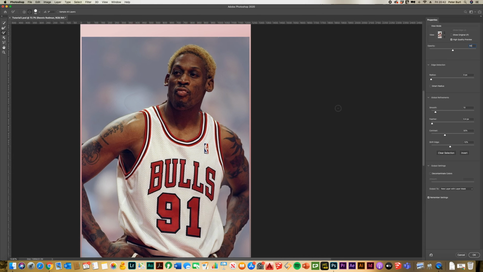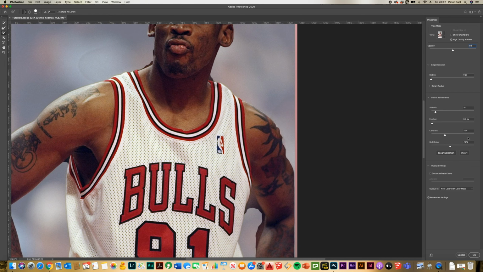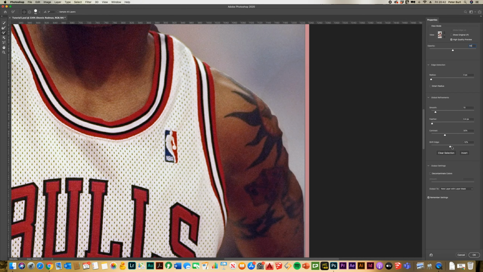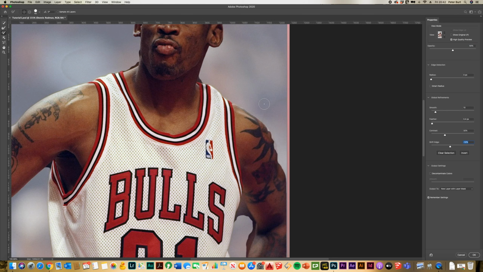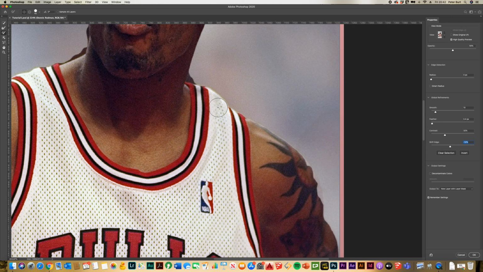Contrast, I go for around 32, and shift edge I have at -12. So shifting the edge basically takes what you've selected and then takes a little percentage of that off, so that if you have missed any little bits on the outside, or have any dark lines or any of the background still in the photo, then that'll just trim those off a little bit.